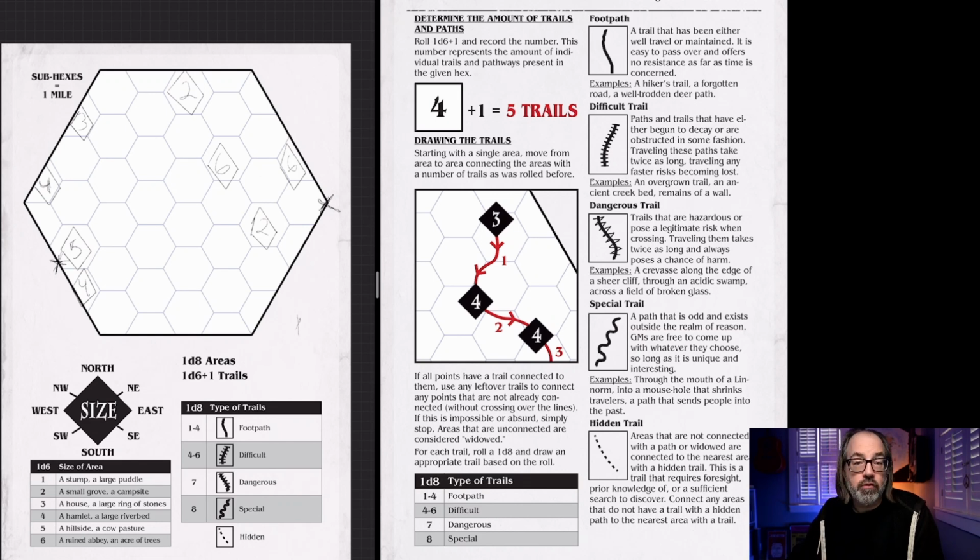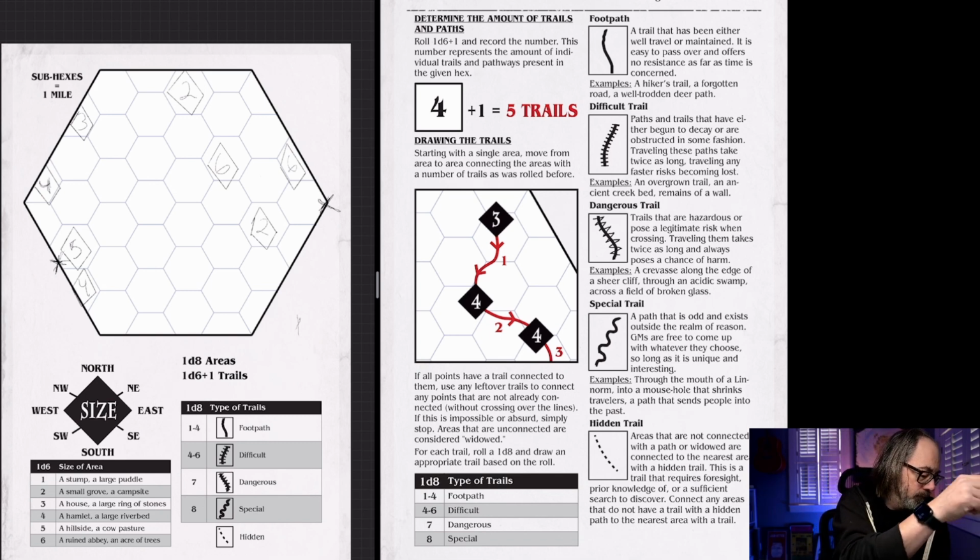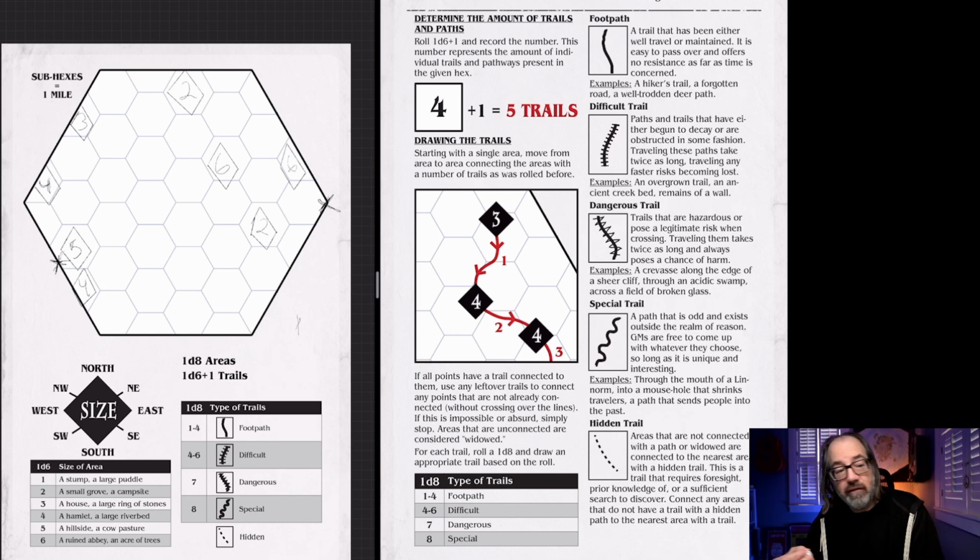But now we want to set the number of trails. We're going to roll a d6 plus 1 to see what trails are here. Okay, 4 plus 1 is 5. So we've got 5 trails, and there's 8 areas, right? So this is going to be kind of interesting. We're going to start somewhere. Drawing trails: start with a single area, move from area to area, connecting the areas with the number of trails that was rolled. And then once we have all the trails, we're going to determine secret areas effectively.